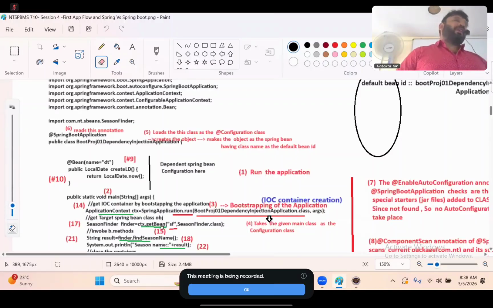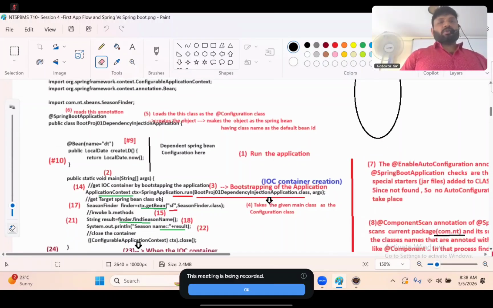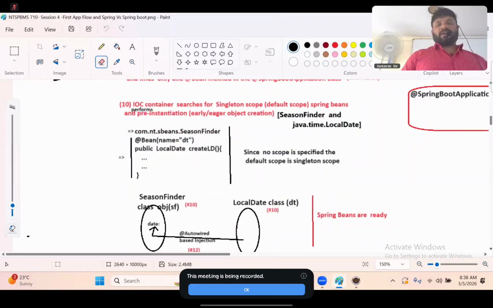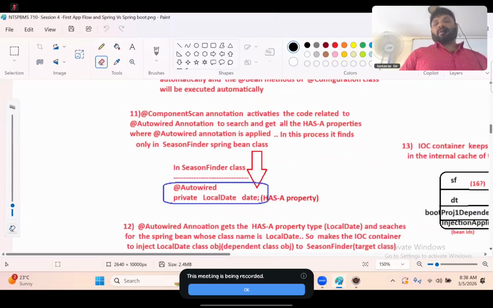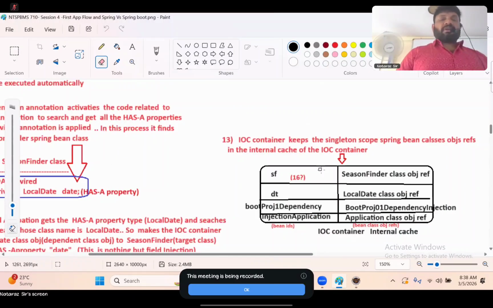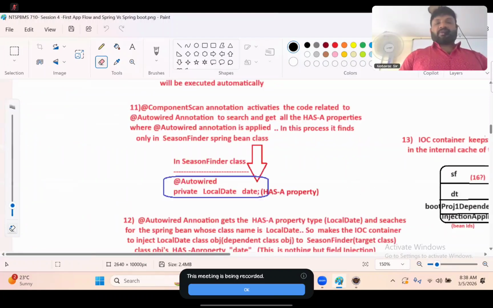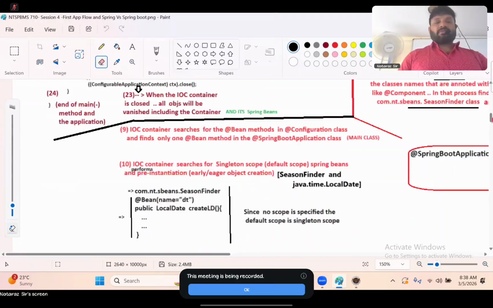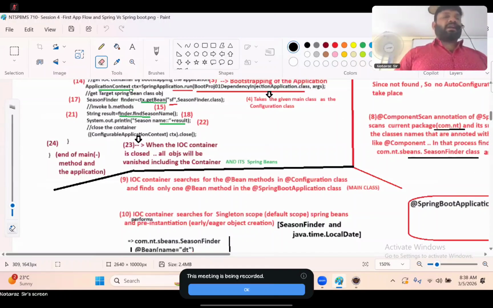Number 15. It is calling the getBean method with SF. Number 16. It will go to the IOC container. It submits the bean ID and gets the Spring Bean class object reference. Number 17. Okay, we got it.